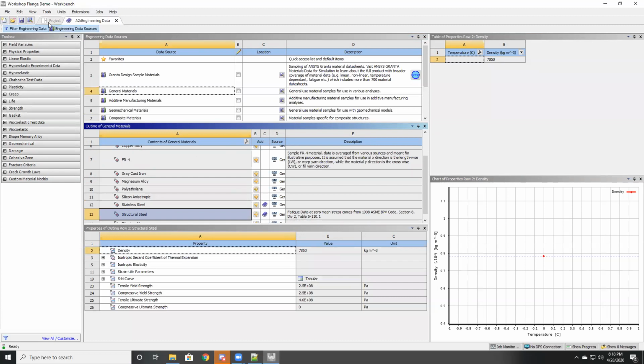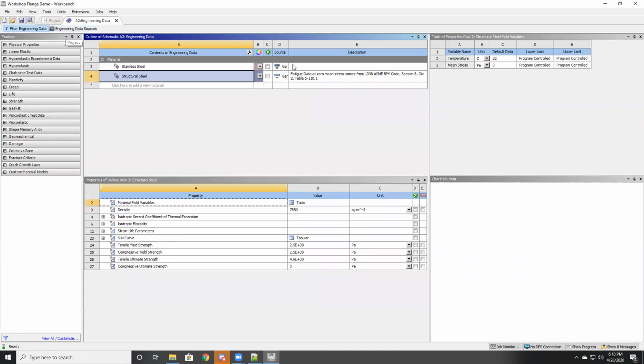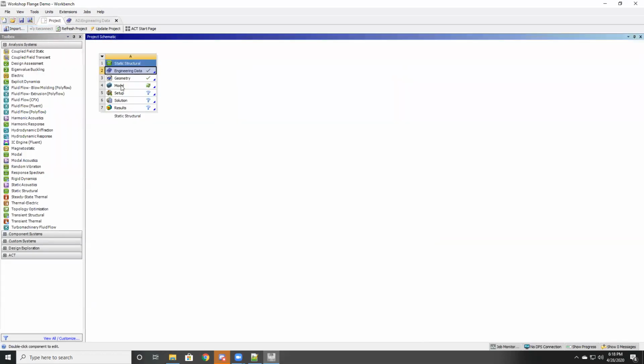So I've clicked plus on that, and if I now click engineering data sources again, it brings me back to the menu where it shows all of the different materials, and you can see there's stainless steel and structural steel. We can remove the structural steel, but we'll leave it in to show where you actually set the values. So you can click on project in the top left again, and it'll take you back to this screen. And now we're gonna go into the model and get into the bulk of what Ansys requires.